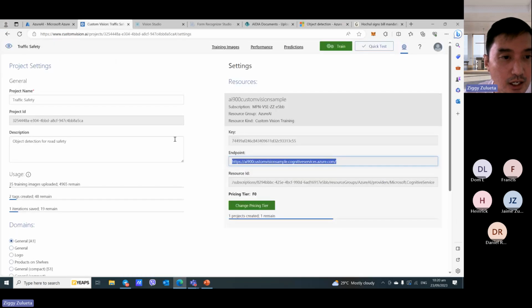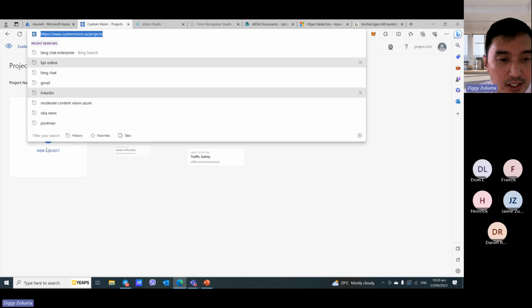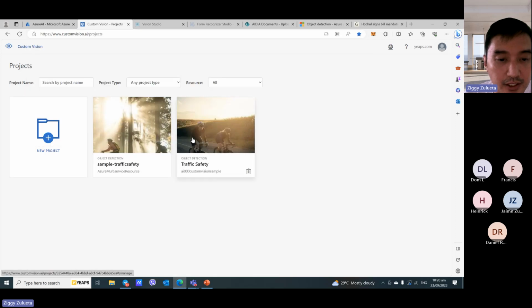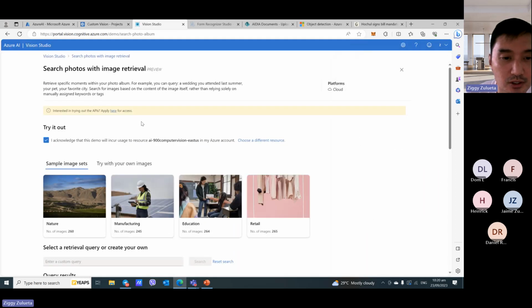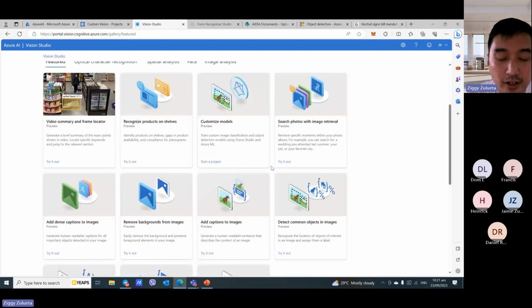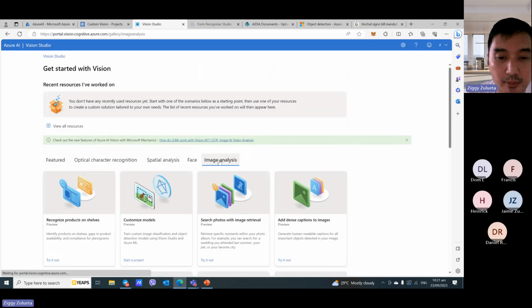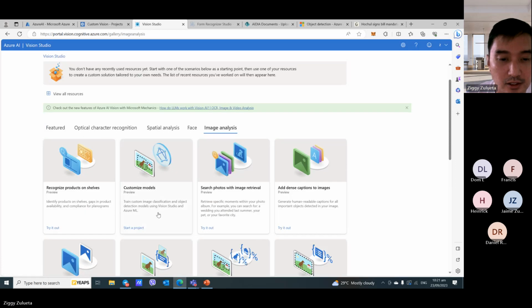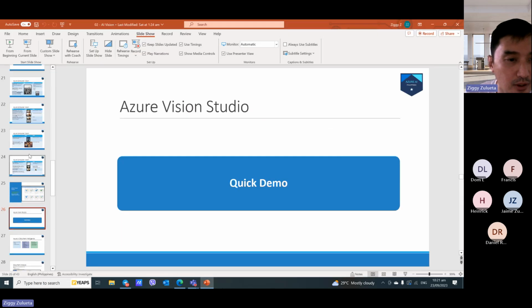If you recall, customvision.ai is our custom vision model wherein we created our sample traffic safety model. Then you have your Vision Studio. This Vision Studio is where you can test all the different Azure Vision models. So under image analysis, let's go to this example here.